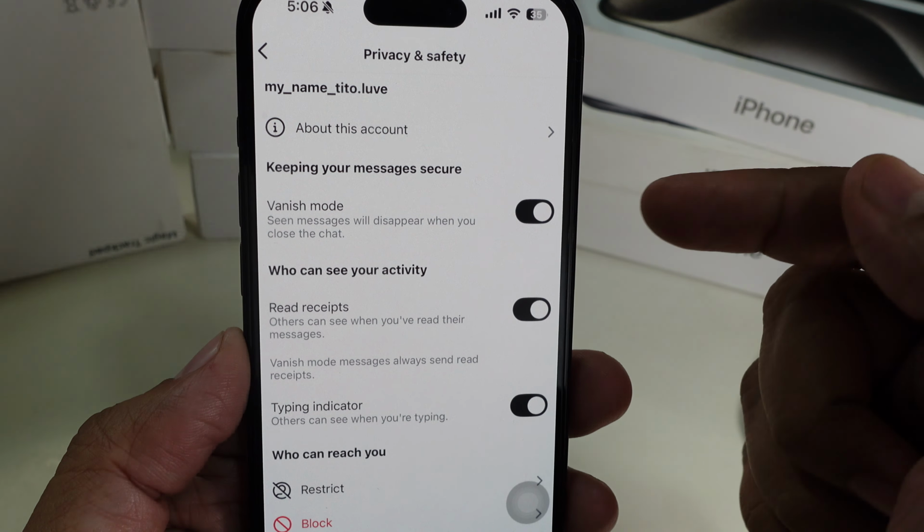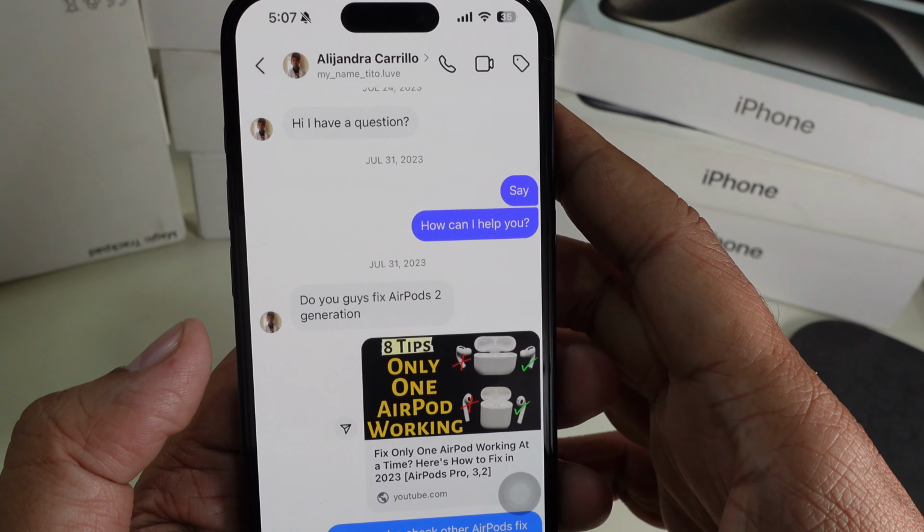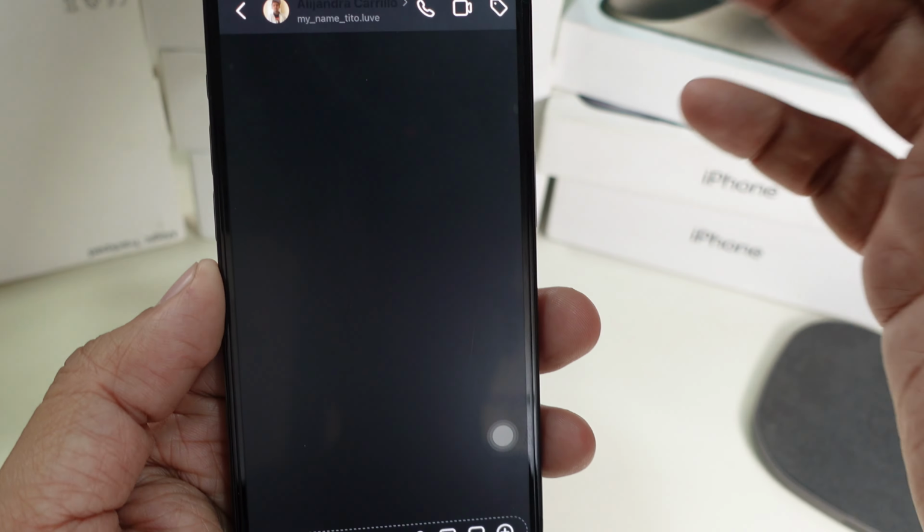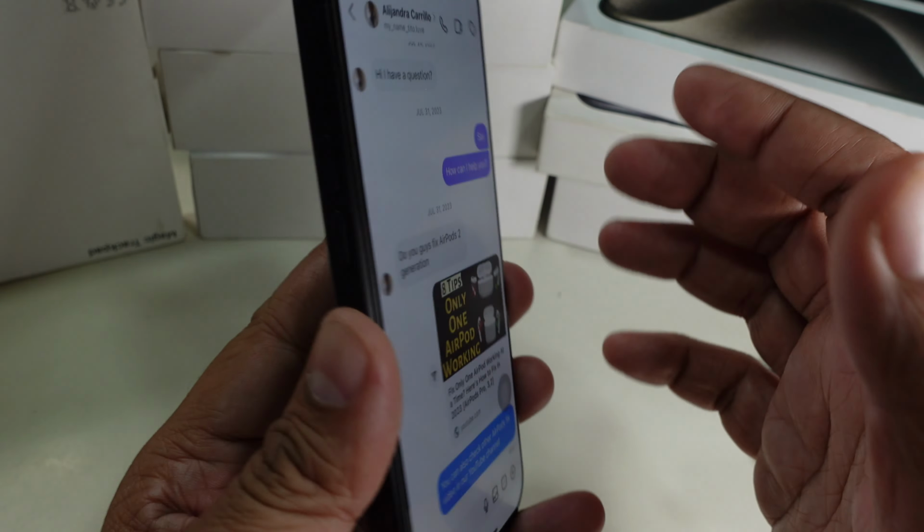And that's it. Now you know 2 simple ways to turn off Vanish mode on Instagram. Whether you prefer to swipe up or use the toggle, both methods will get you back to regular chatting in no time.